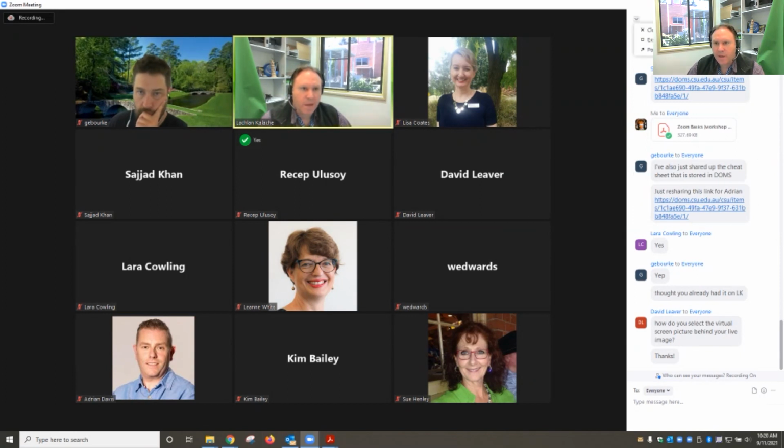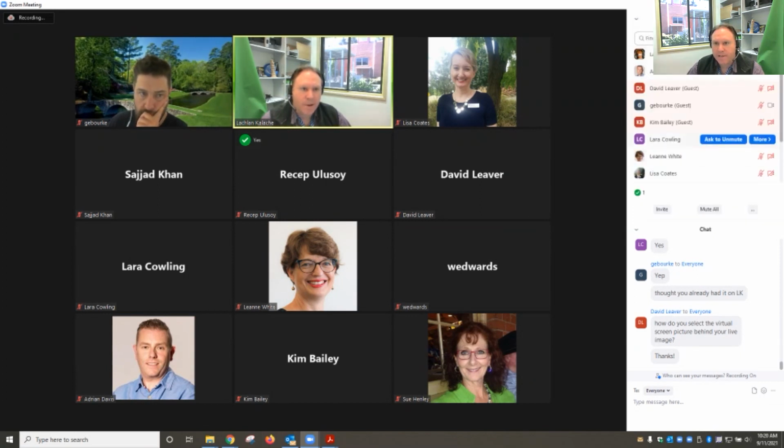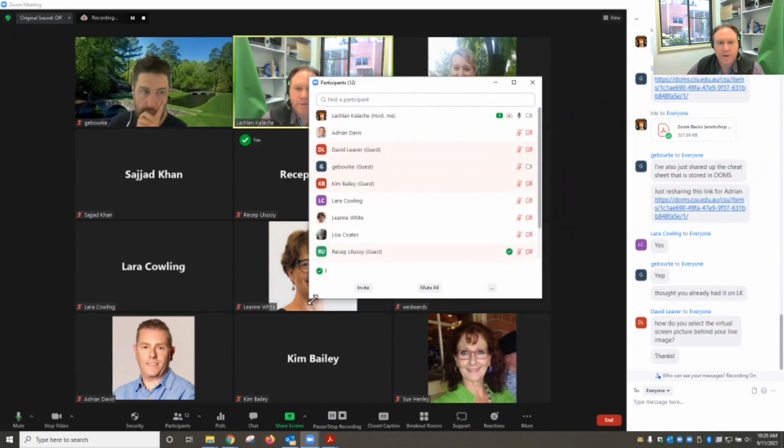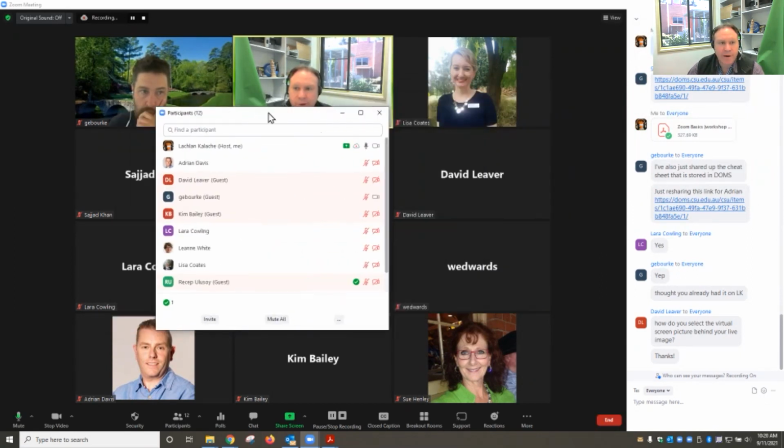So I'm going to show you the difference between them. Here's my participant panel. If I hit the chevron in the top left-hand corner, it will give me the option to either close it altogether, to minimize it, or to pop it out. If I click on pop out, I've got my participant panel floating around, and I can left click and drag that where I need it.